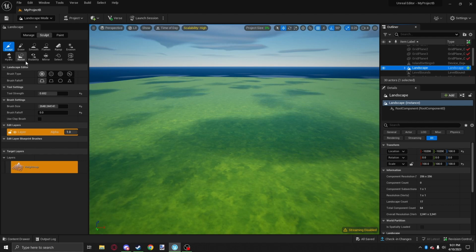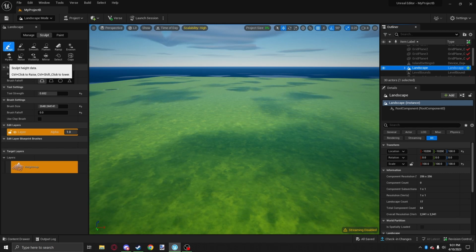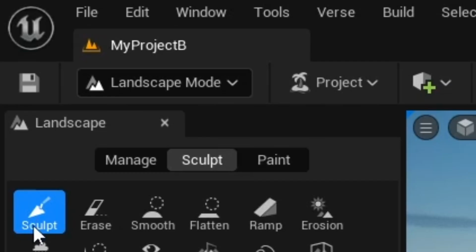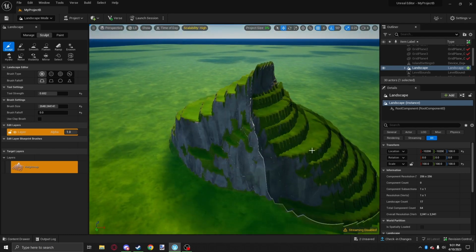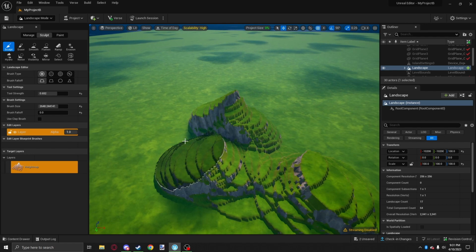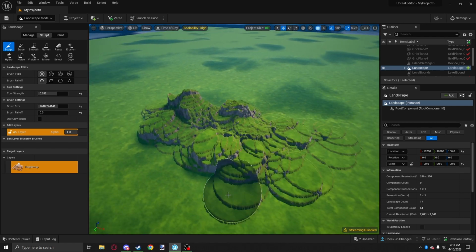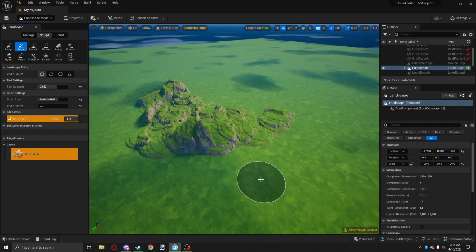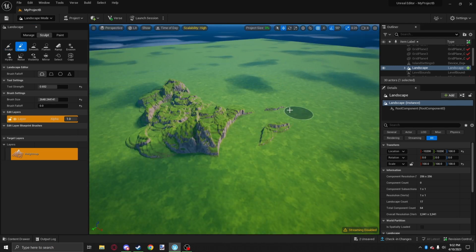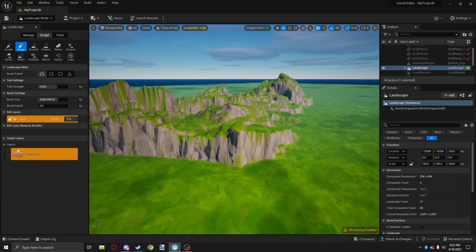And now we can use the tools, which I'm going to give a brief overview of them all. So our first tool, we have the sculpt. The sculpt tool allows you to raise terrain. The erase tool does exactly what it says and is made to erase terrain. Just as simple as that.